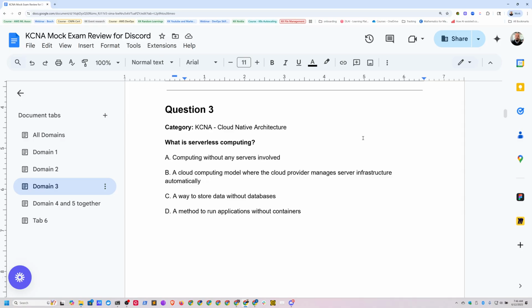So what is serverless computing? A, computing without any servers involved. I know as engineers we love messing with things. It would be nice also to live in a world where you could just put hardware out and it just kind of auto sets up. But don't worry, give the AI time, it'll get there. B, cloud computing model where cloud providers manage server infrastructure automatically. C, a way to store data without databases. And D, a method to run applications without containers. All right, obviously we may be running into our distribution problem. The answer is B. So, a cloud computing model where the serverless provider manages server infrastructure automatically.